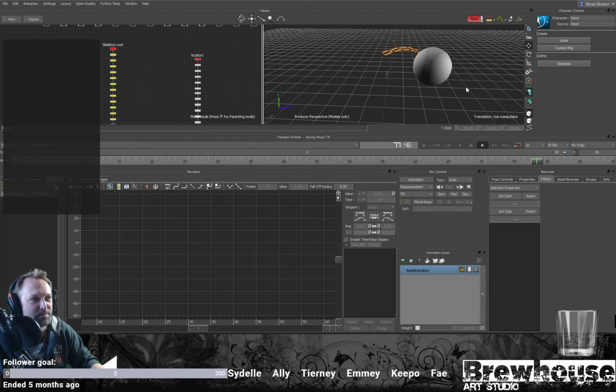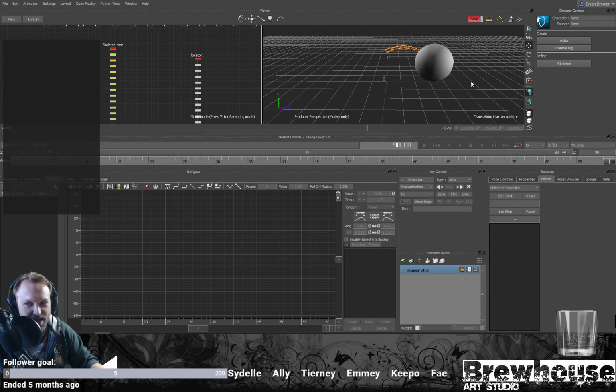So there, the springy chain got picked up and dragged across the sphere. I should have made a fish. I should have attempted to model a fish and animated that.